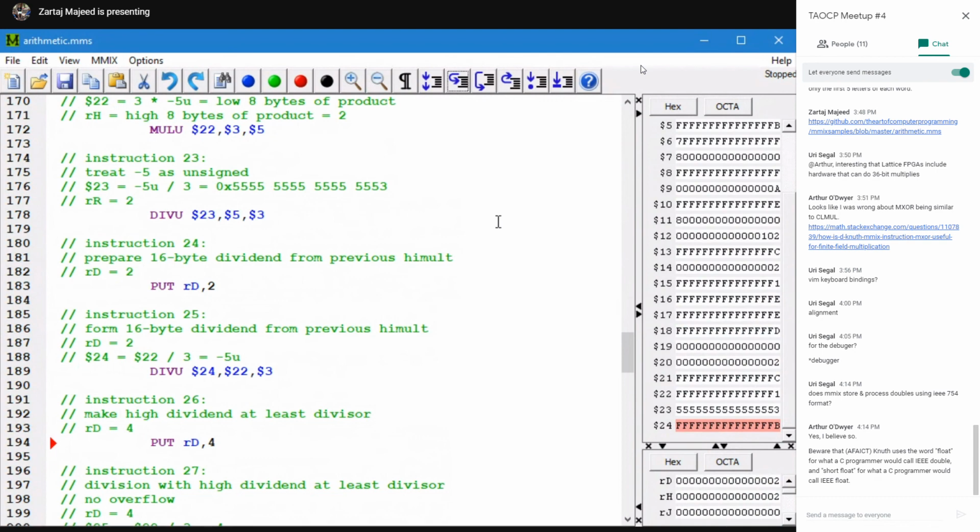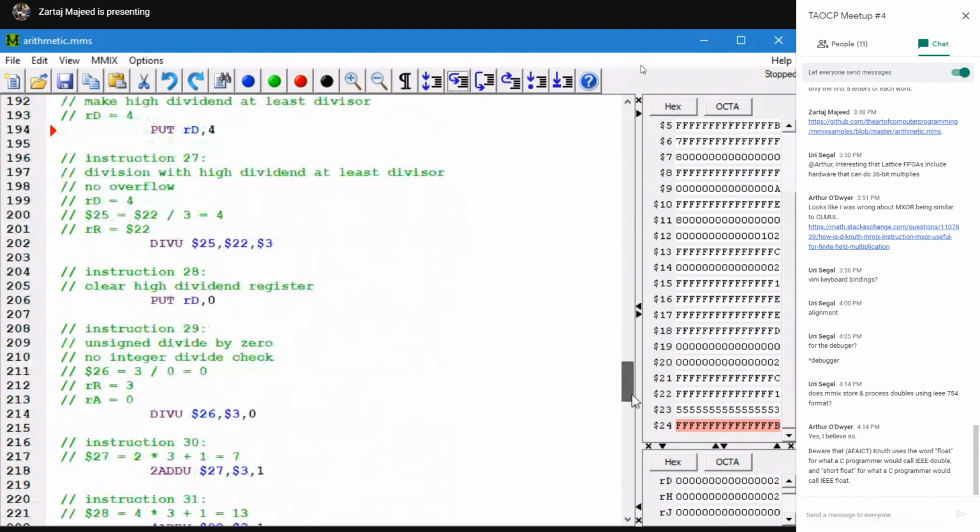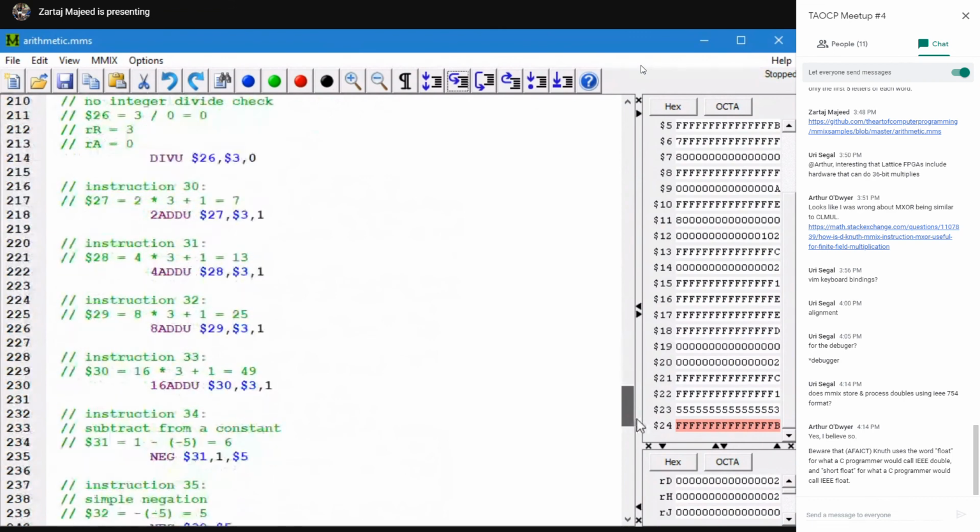So I think that covers most of it. I did have some other instructions in there, but they're, I think, relatively straightforward. And you can look at this file yourself later on. Any questions or comments?